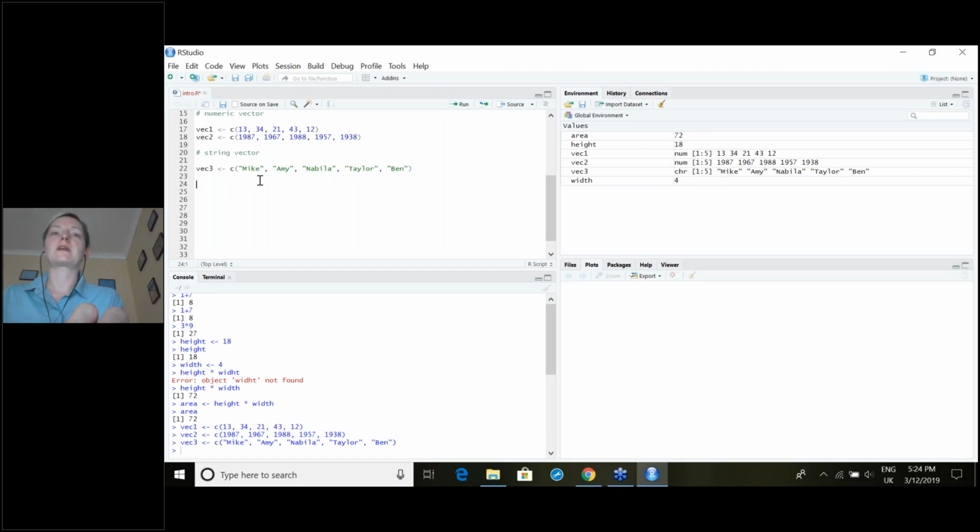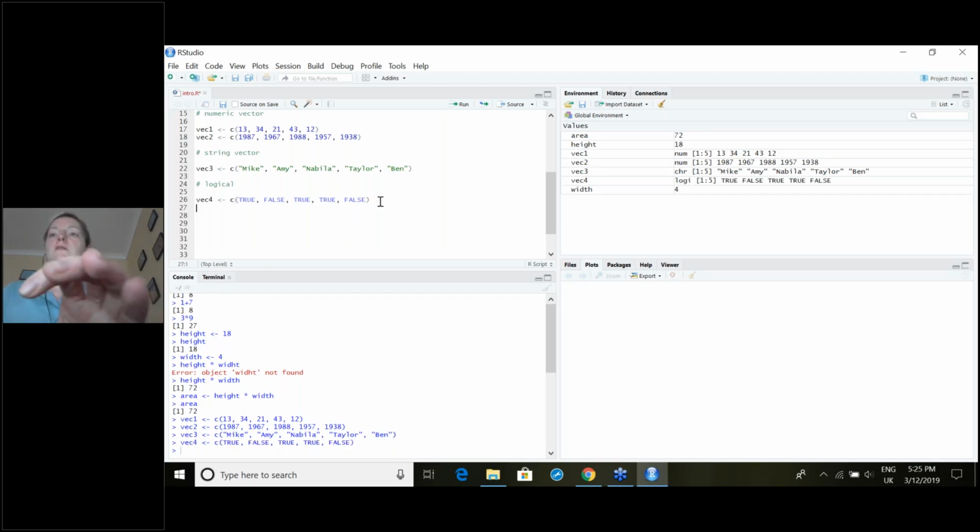So there we've got a third vector, and then the final type of vectors are logical vectors. So let's do the logical vector again. Combine the following: true, false. And there we go. Let's run this as well, and now we've got 4 vectors in our workspace.